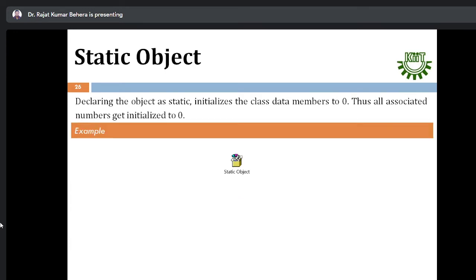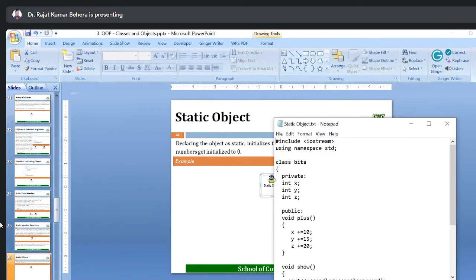Okay, let's understand what is meant by the static object. Declaring the object as static essentially initializes the class data members to 0. As a consequence, all the associated members are going to be initialized to 0. That means whatever is the default value for the data types or the inbuilt data types, that default value will be initialized. So that is why we looked at it. Then, what is meant by a static object, with the help of an example here.